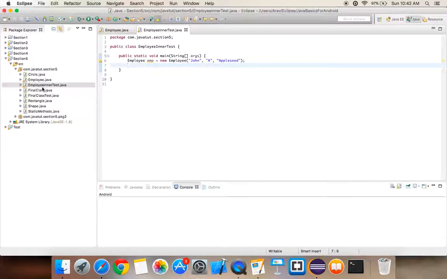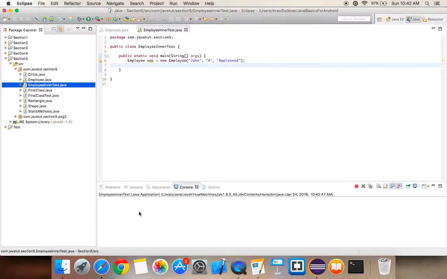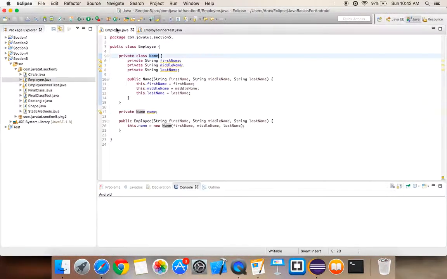So nothing's going to run, but we can just, nothing's going to display rather. We can run it, it will run just fine. So there are no errors. That's basically the concept of inner classes, where you're basically defining something inside to restrict access to it.